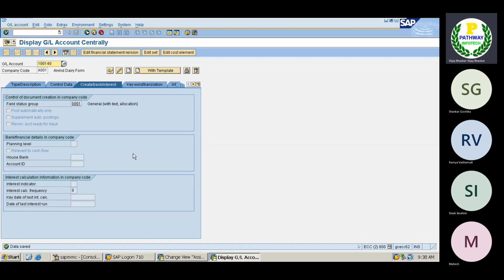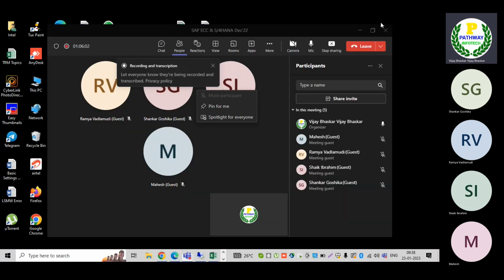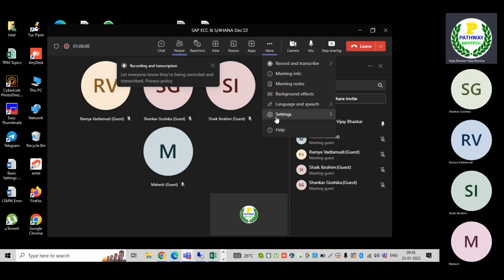Tomorrow we'll assign the GL accounts to the foreign currency valuation, how we are going to assign the GL accounts and how we can continue. We'll see the accounting entries also in tomorrow's session. Okay, then let me stop this recording.